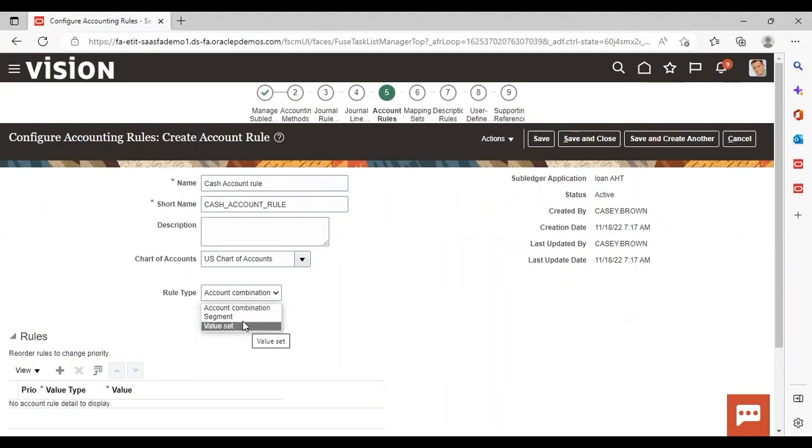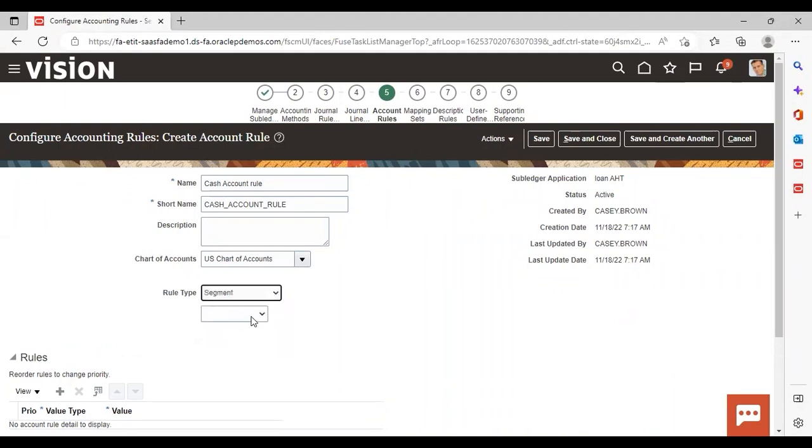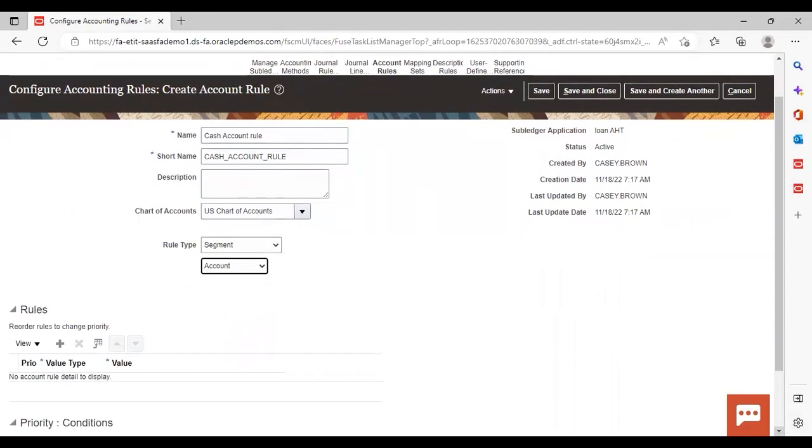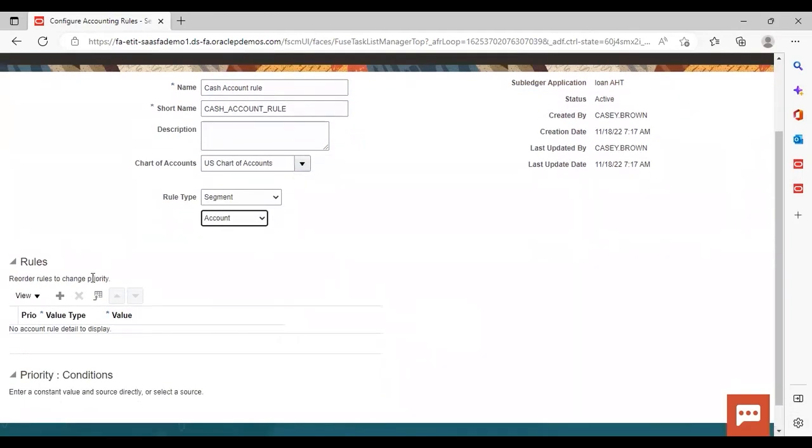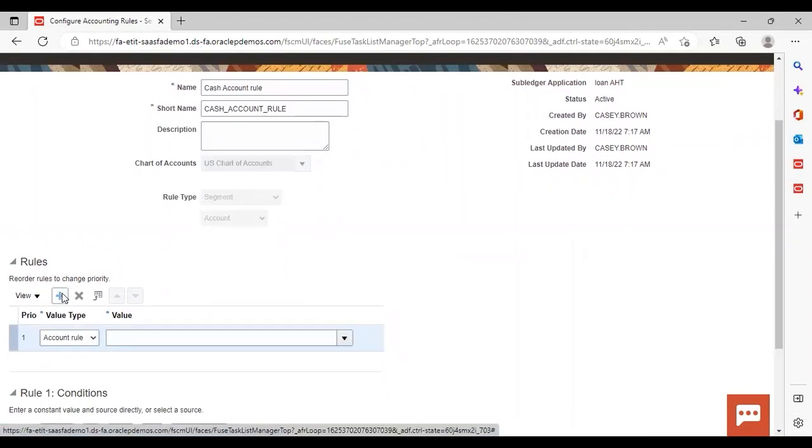I'm going to use the segment here and giving the segment as account. Now moving towards the rule here, click on this add icon. Now here is value type. So there are various value types available like account rule, constant, formula, mapping set, and source. Whatever is your requirement, you can choose your value type as per that.